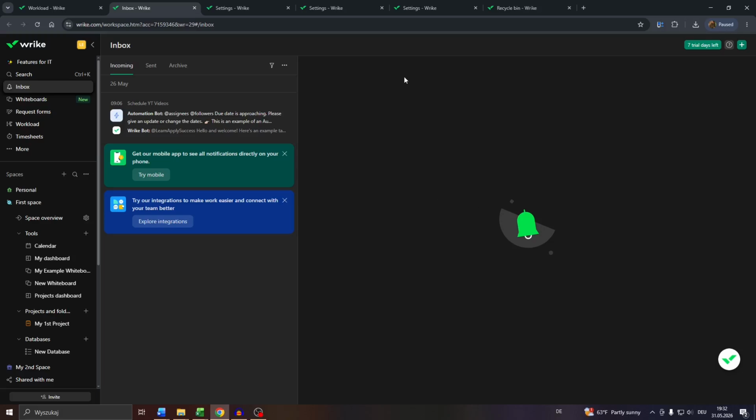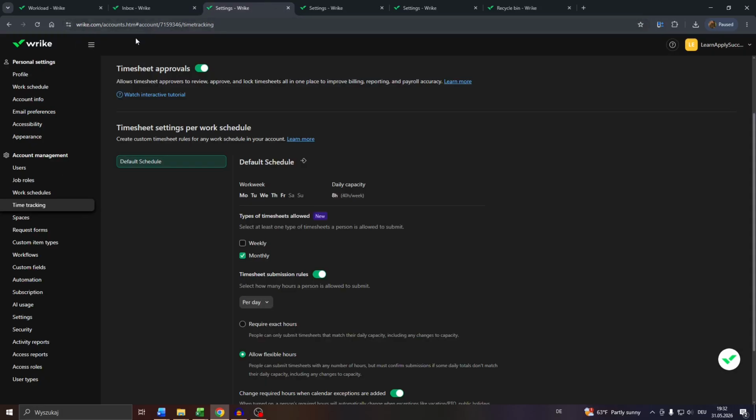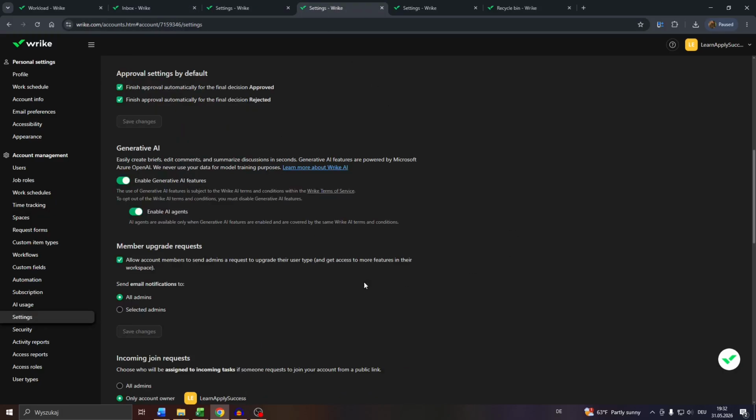So guys, here in your Wrike account you will need to log in. Click into your profile icon in the top left and choose settings. Inside your account settings on the left hand side, navigate to settings here on the left hand side under AI usage and above security.